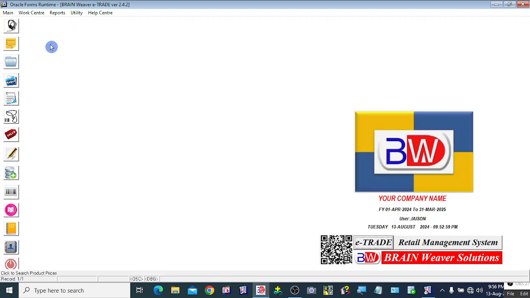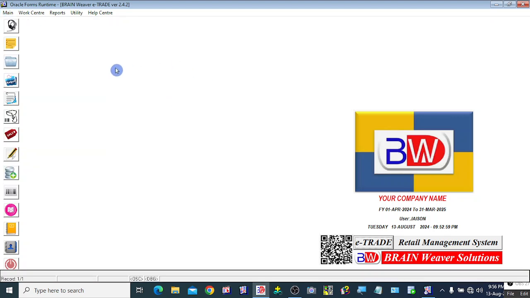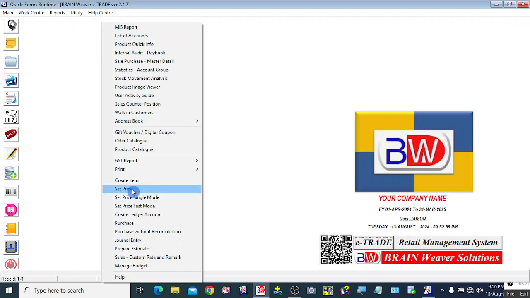To create an item, from the main menu, select Create Item. The other method is in the home screen. By pressing the right button of the mouse, we can see the pop-up menu. From this pop-up menu, you can select Create Item. Using either of these two methods, you can invoke the item creation form.